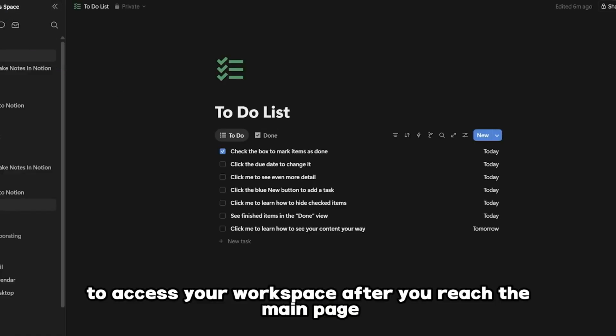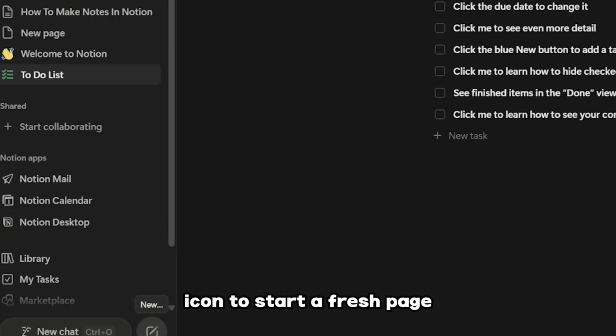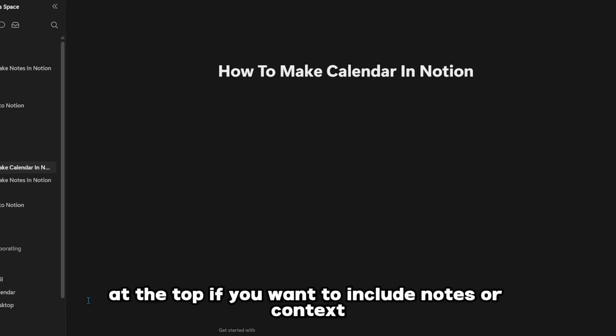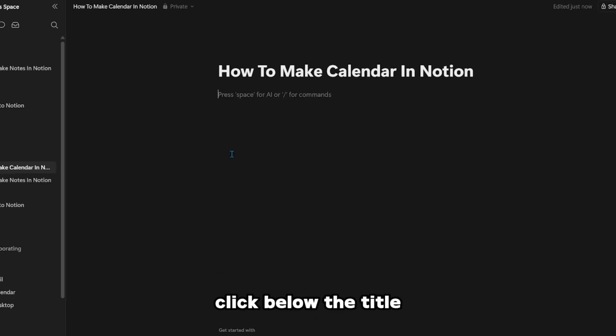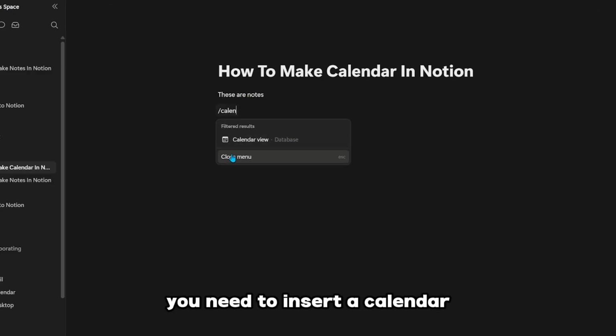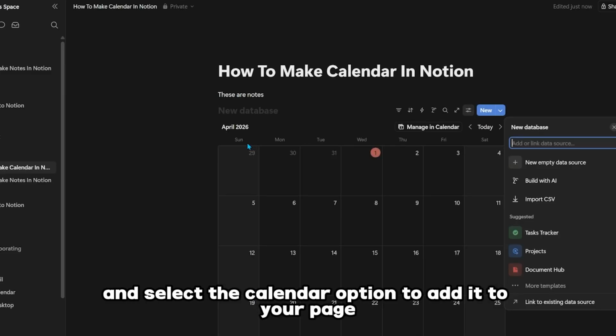After you reach the main page, locate and click on the Create a New Page icon to start a fresh page. Next, type a clear and relevant title for your page at the top. If you want to include notes or context, click below the title and type any additional information you need. To insert a calendar, type /calendar and select the calendar option to add it to your page.